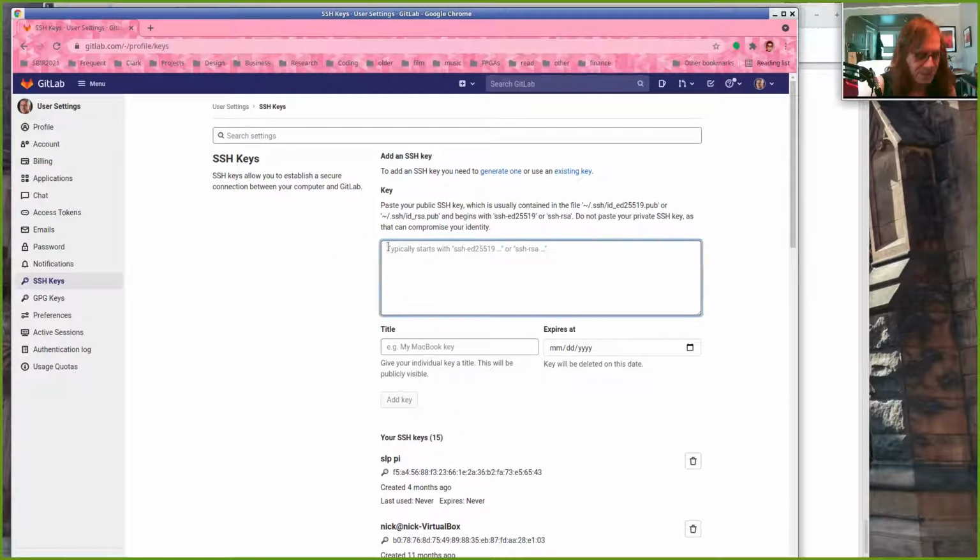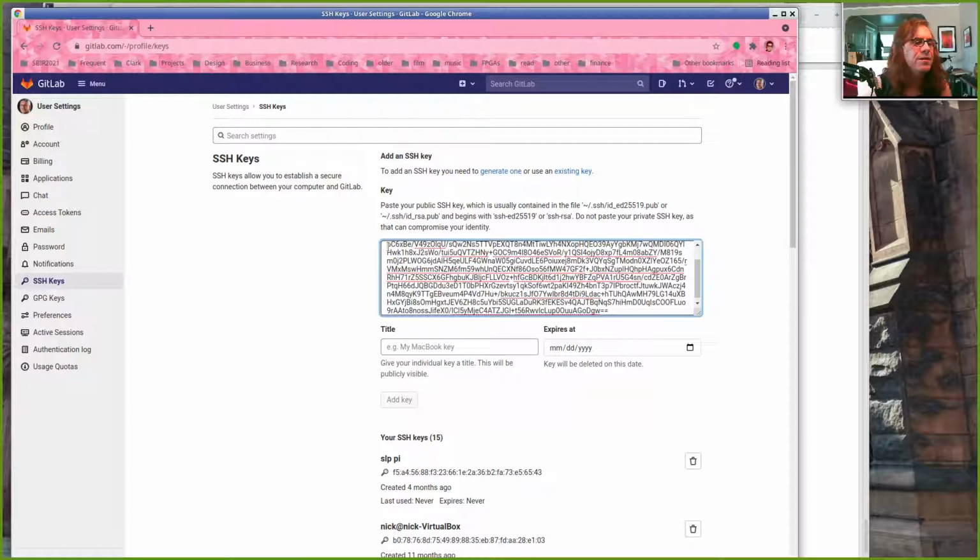And in here you just want to paste that public key. You can give it a name that you want and then say add key, and that's all you need to be able to log into GitLab and push your repositories over.